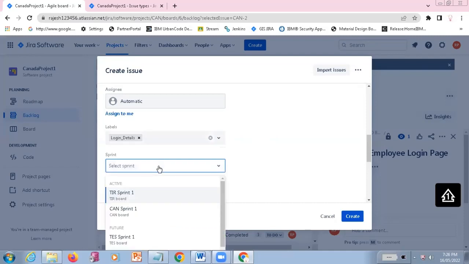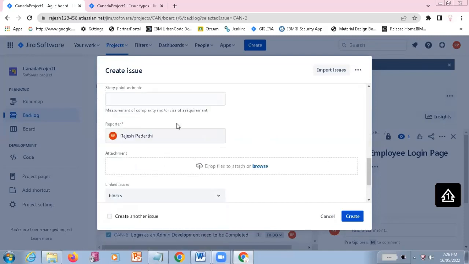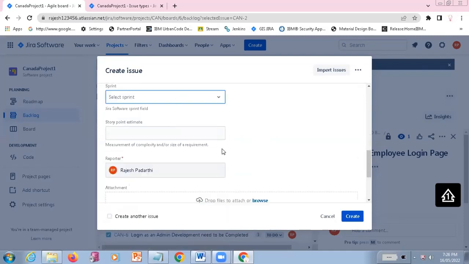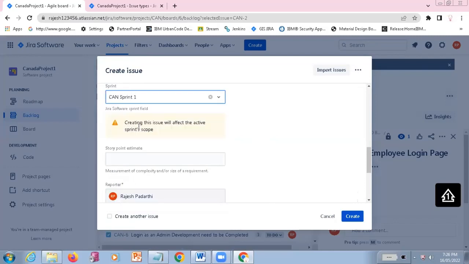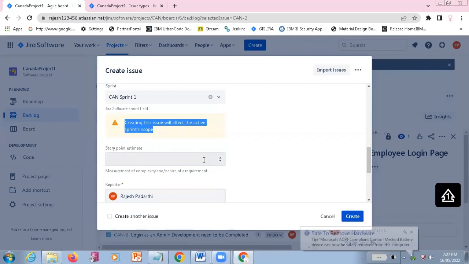And sprint, right? In which sprint you want this to be completed, that you are going to specify. Your expectation is it should be completed in CAN sprint 1. When you add this, you will get an error message: creating this issue will affect the active sprint scope. They have already defined some set of scope, and this many hours have already been blocked for the users.